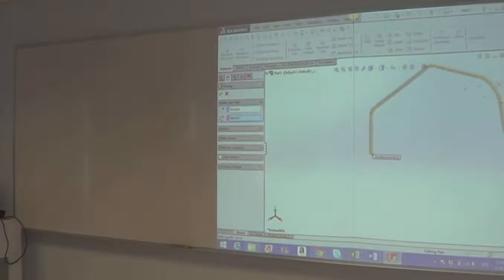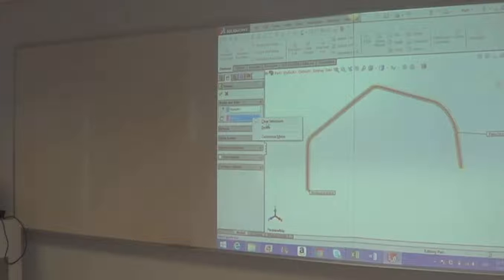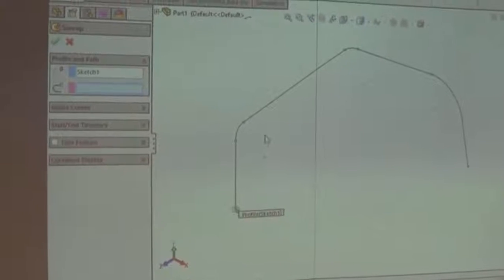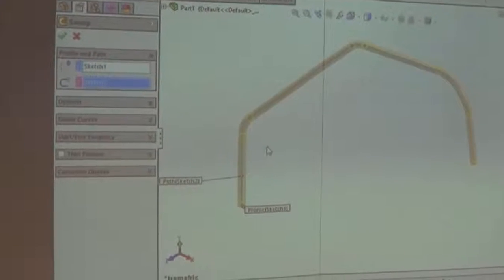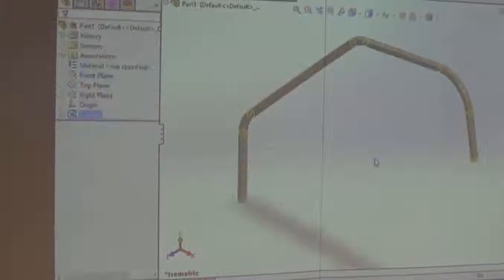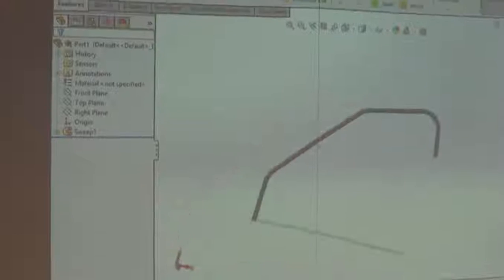And the path was already chosen by default, automatically. If it weren't, let me delete this one. When it's blue, it's asking you for your input. It's going to ask you where is the sweep path. The sweep path is this one, and then you're going to click OK. And you have already built a sweep shape, a sweep geometry.